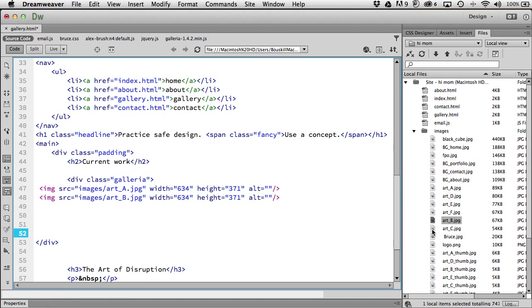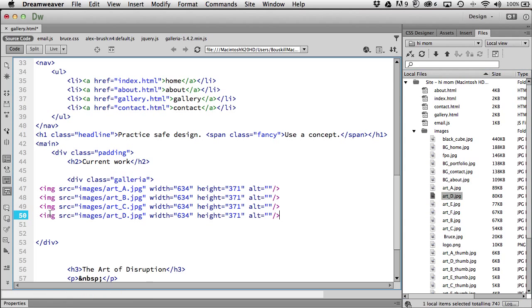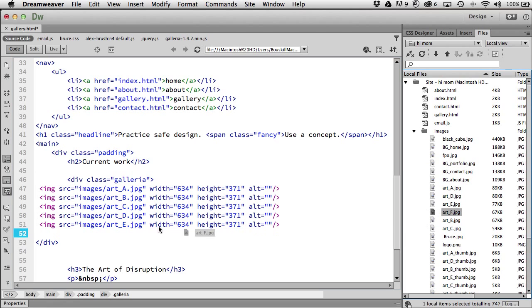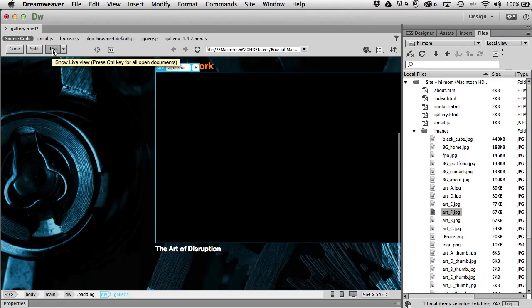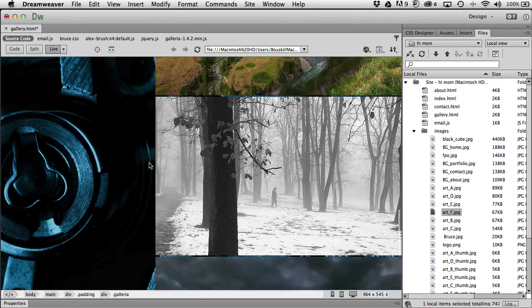B, C, G. How many of these things do I have? E. I tried dragging more than one at a time. It didn't work. And F. I think that's all. Yep, that's it. Okay. So now if I come back over to live, I should have images. I have images, but they're a little bit stacked.